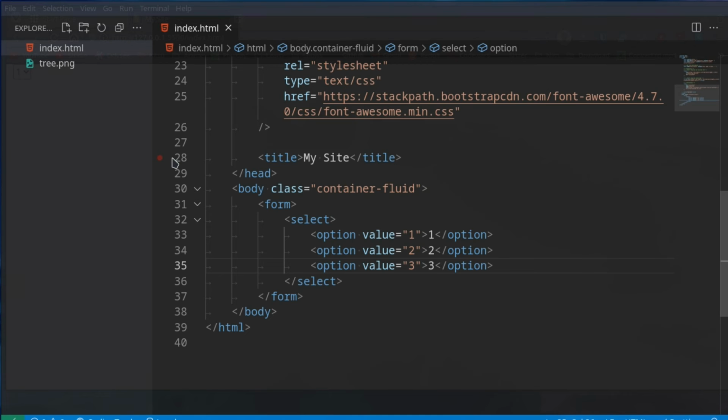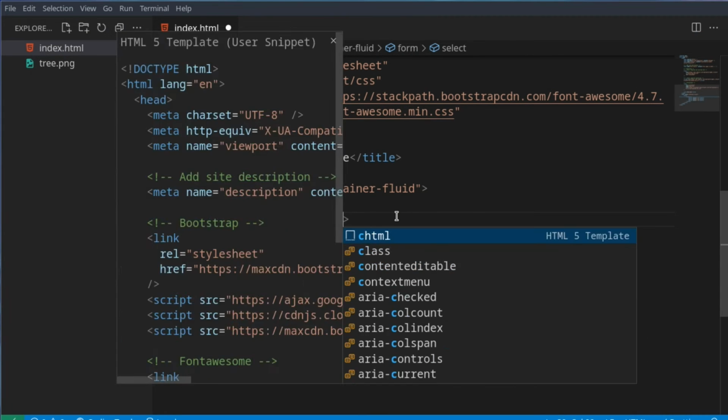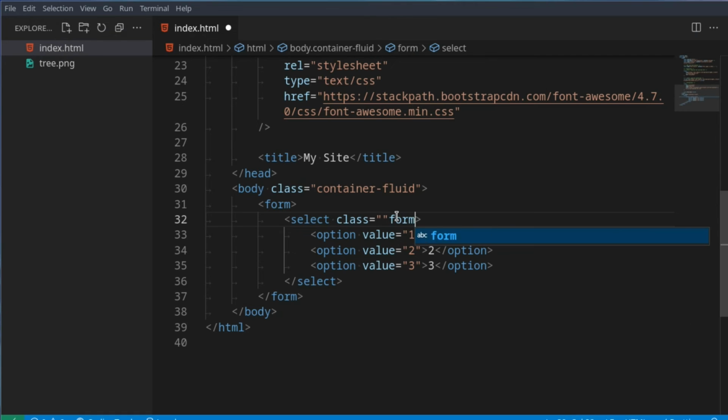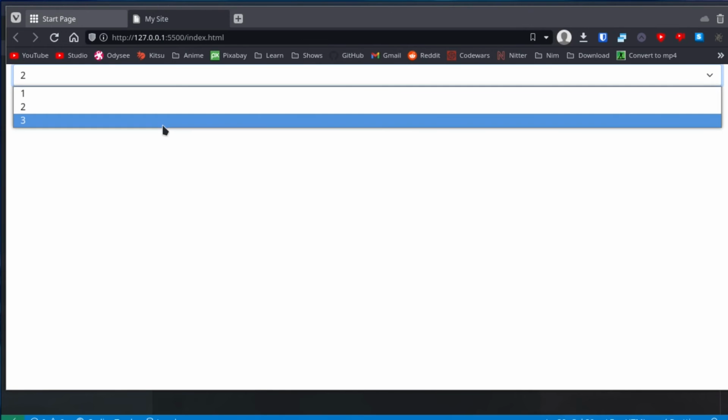If we were to view this, you'll have a nice little ugly drop down here. However, if you use Bootstrap, then you have the option to say select with the class of form-select. And now it's a nice select. As you can see, it just looks better in general. I think that's much easier to read. So now I can actually see how it looks.